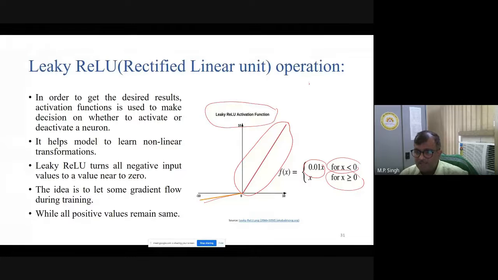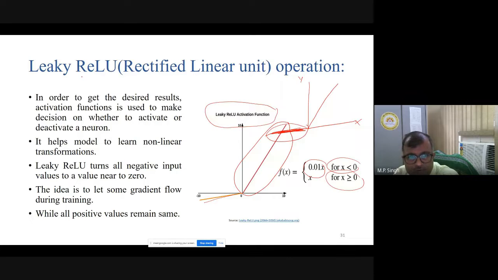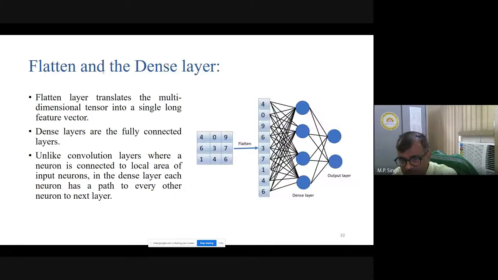Otherwise, if you are using ReLU, look at this x and y. If the x value is greater than 0, it will be this, and if it is less than 0, it will be this. So for any value less than 0, the neuron will not fire, and it will not add any information during the training. So instead of using ReLU, we are using leaky ReLU.